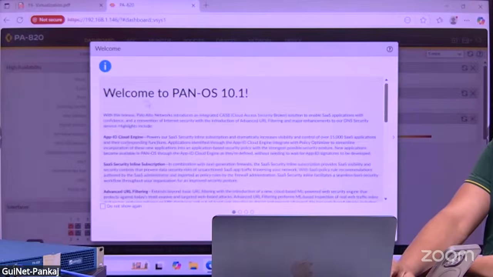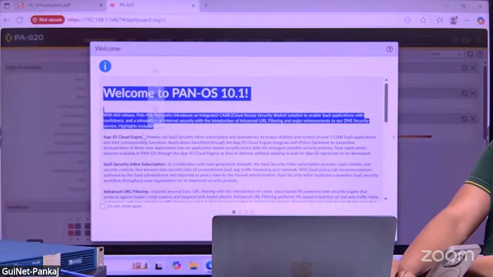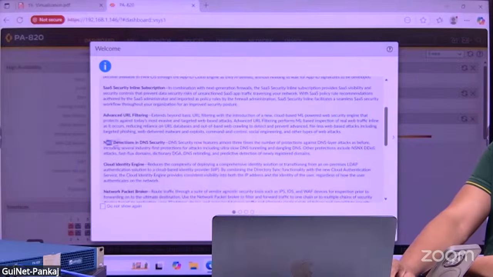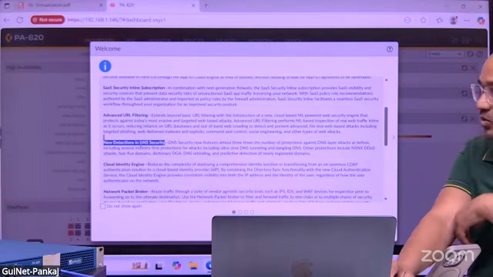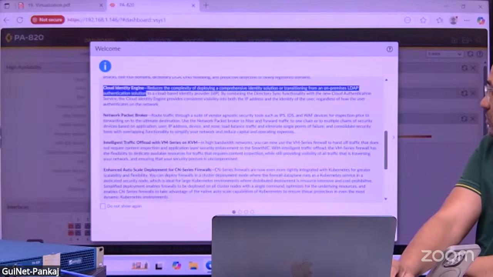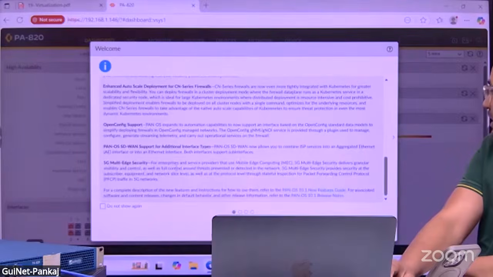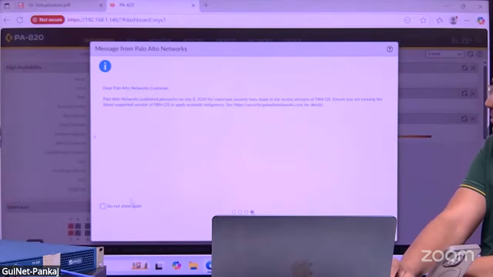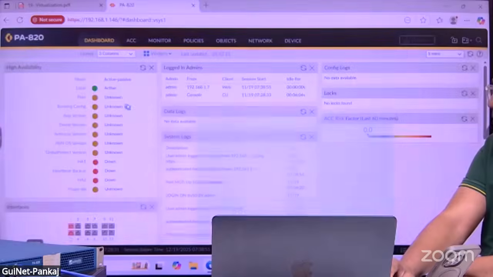You may want to read this important information: what is App-ID, cloud engines, SaaS security inline subscriptions. They're talking about the Advanced URL Filtering subscription and new detection of DNS security. This is a DNS sinkhole feature. DNS security is basically DNS sinkhole, and I will explain what a DNS sinkhole is and how it works. Cloud identity engines, the network packet broker, we have to discuss a lot of things. So I can simply say do not show again. This is all marketing and some great features of Palo Alto. I can just close it.